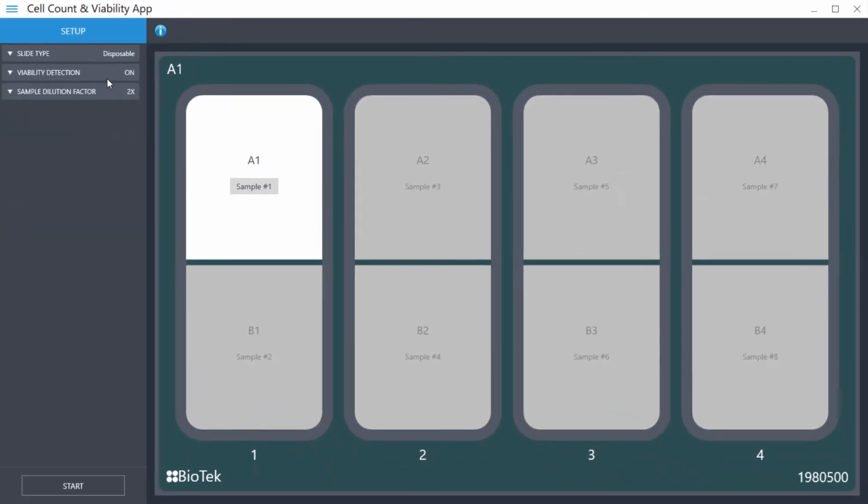Because each disposable counting slide has 2 sample chambers, and up to 4 slides can be loaded into the slide holder, you can run as many as 8 samples at a time.